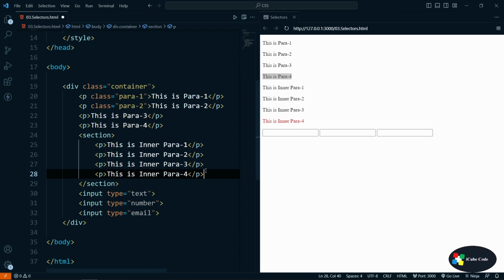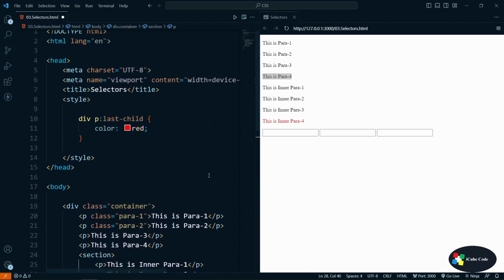Okay, but in the first case, it will consider this particular thing, and it will consider the other section as well. But in last child, it will not consider that; only the last element of the paragraph will be considered. That's why only the last element is changing the color. So this is how first and last child work.